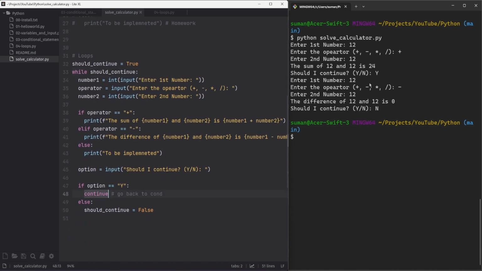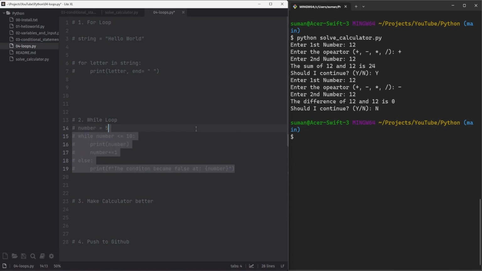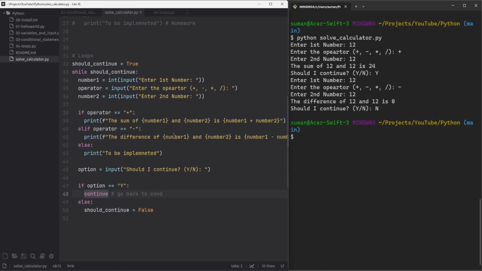Now let's go back to what is continue. So in the loops, let me comment out this while loop and go back to the for loop, because in the for loop you can understand continue in a better way. So we said for letter in string, print letter and end equals this.